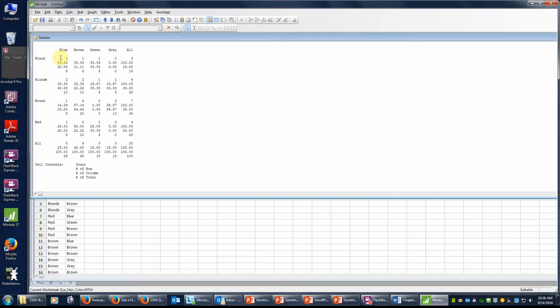As you look at this, it gives you three values in this box for blue eyes and black hair. You might be wondering, what are all these values? Well, that's coming off a bivariate table. The first one is the count. You look down here at the cell contents, and that tells you exactly what this is. The second number is percent by row, percent by column, then percent by total. So the 33 is coming from 1 divided by the row total, which is 3. The 20% is coming from the column total, which is 1 divided by 5. And this last one, the 5%, is coming from 1 divided by 20.